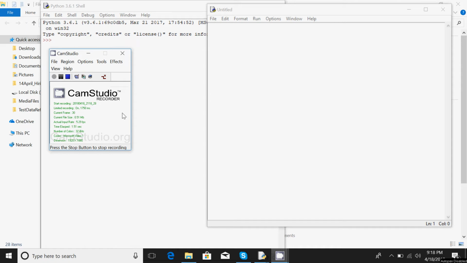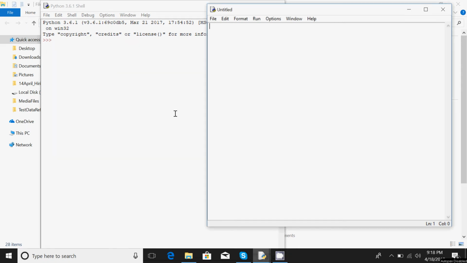Hi everyone, welcome to session 2 of module 2. In the previous session we talked about the data structure called list, and in this session we will be talking about the data structure which is dictionary.